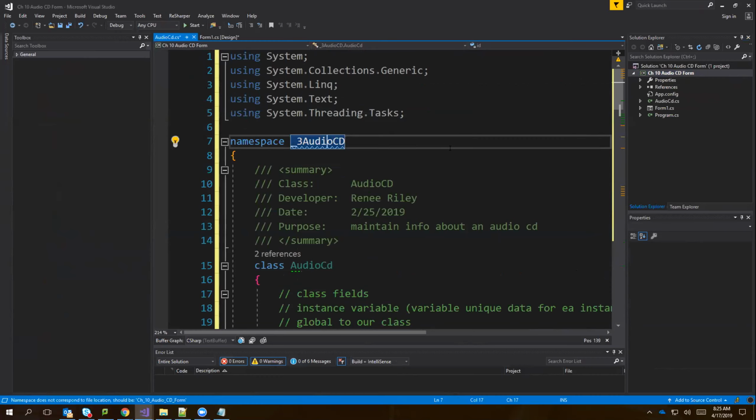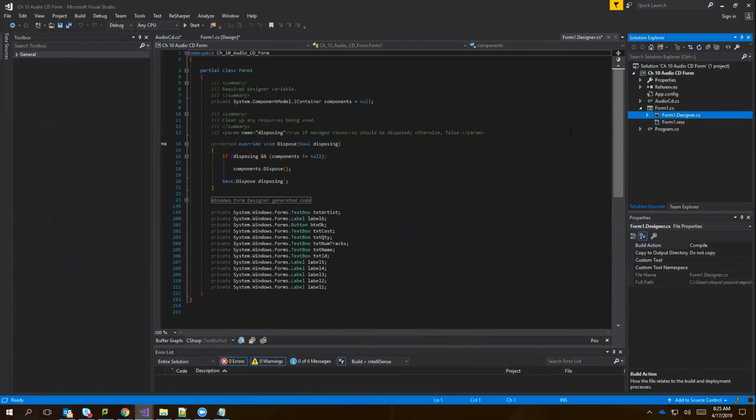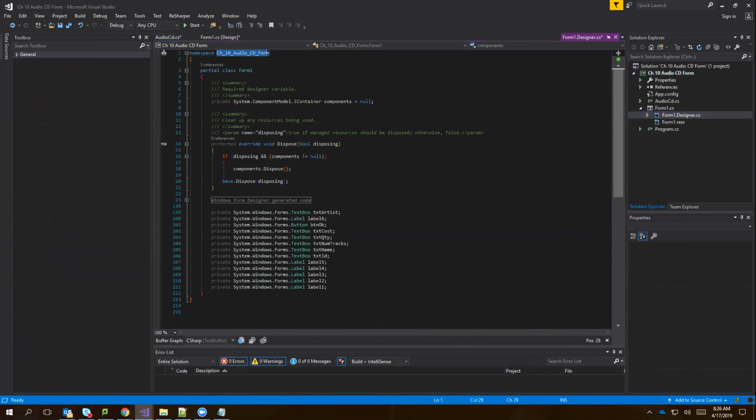So there's a few ways I could go about finding my current namespace. I could expand my Form 1 and look at the Form 1 designer code. Oh, there's the namespace. This is mine. Yours is probably different. So I'm going to copy that.